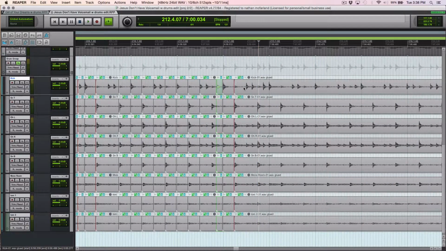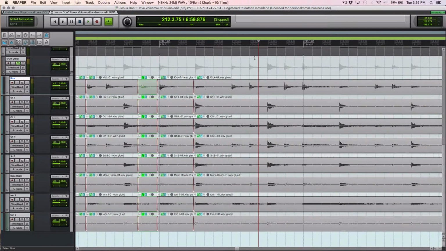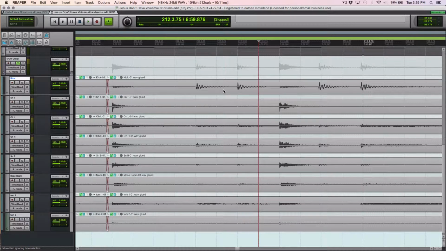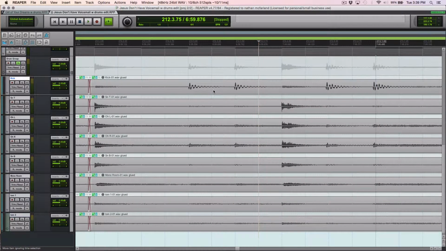I'm editing drums today and preparing to lay down bass tracks. So I just want to show you pretty much my method of editing drums, which is all manual.